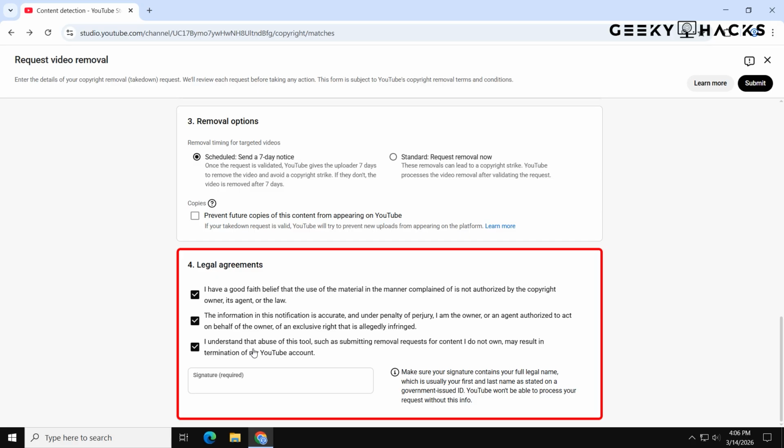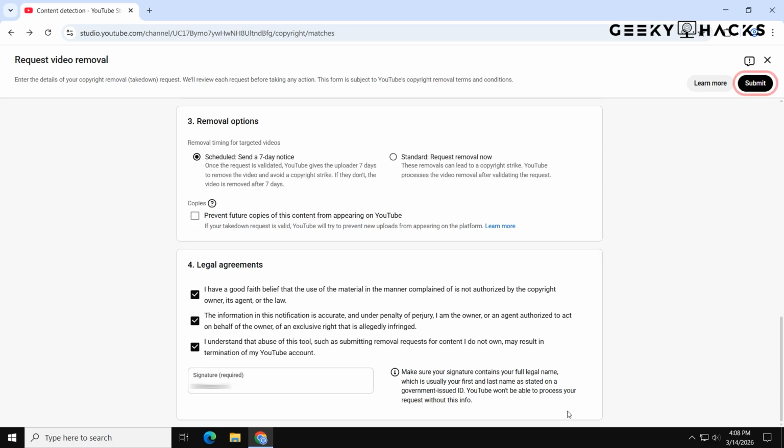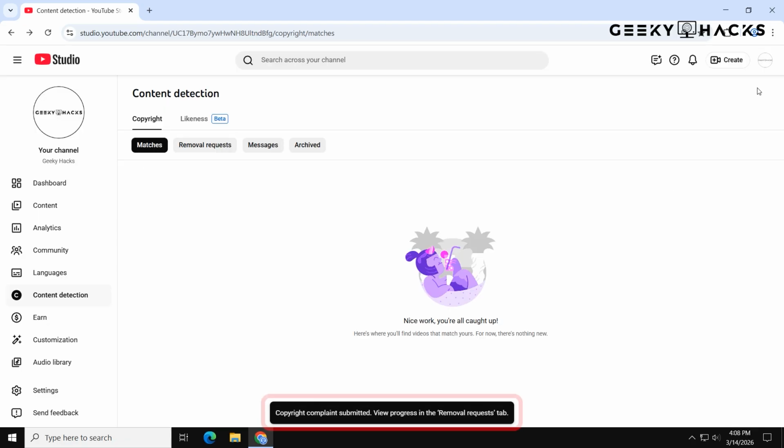At the end, you will see the field called Signature. Here you must type your full legal name, exactly as it appears on an official ID. This acts as your digital signature confirming the copyright claim. Once everything is completed, simply click Submit. YouTube will show a confirmation message saying, Copyright complaint submitted. View progress in the removal requests. This means your copyright takedown request has been successfully sent to YouTube.